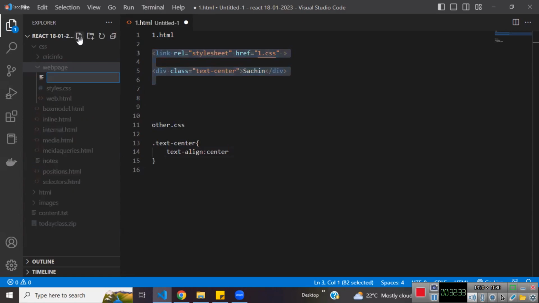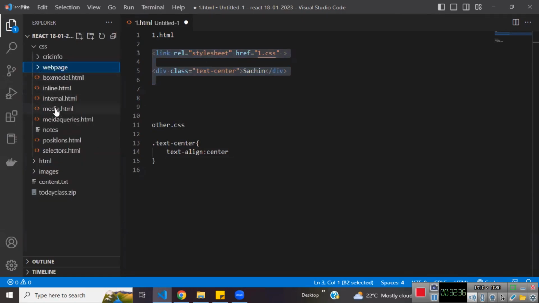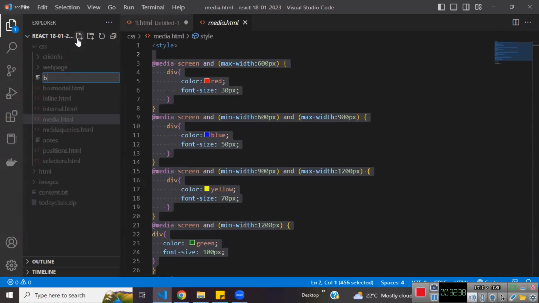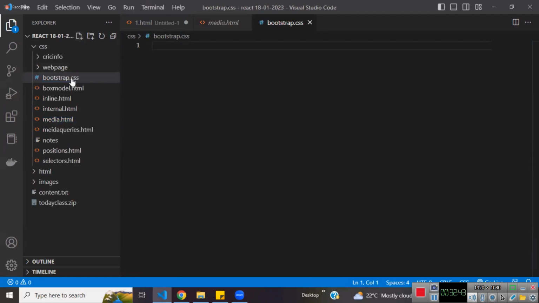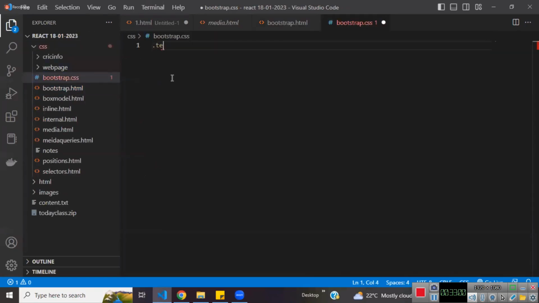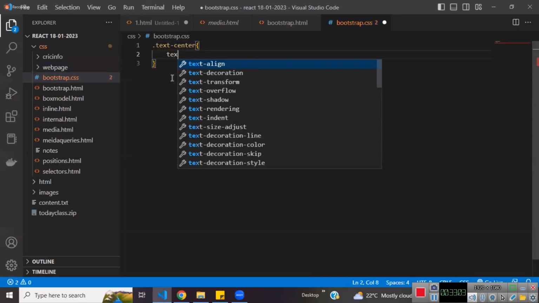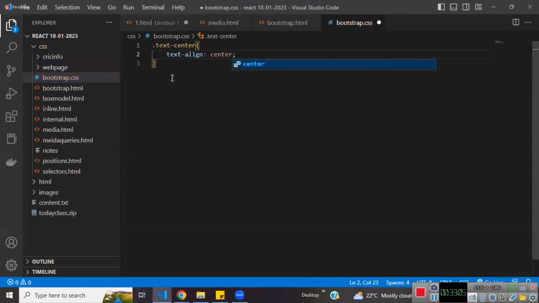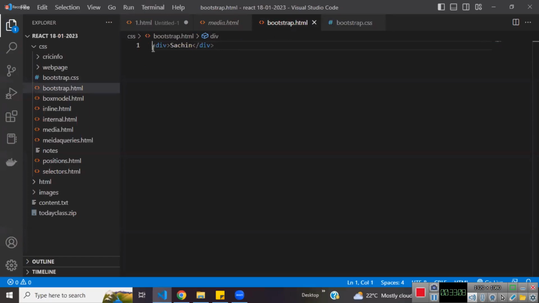See this. First, let me write bootstrap.css. Sorry, bootstrap.html. Rename it to bootstrap.html. Now here I have one div. Here you can write the CSS. Here I have one class, text-center. What is that? Text-align center. Now here, can I load it?